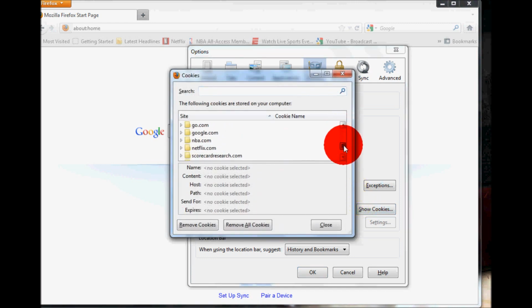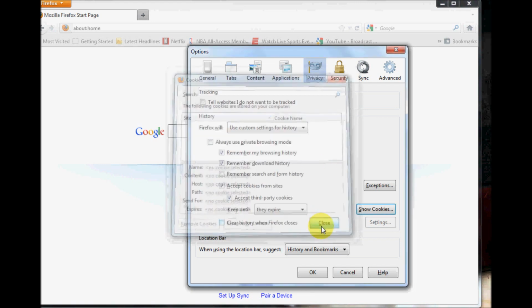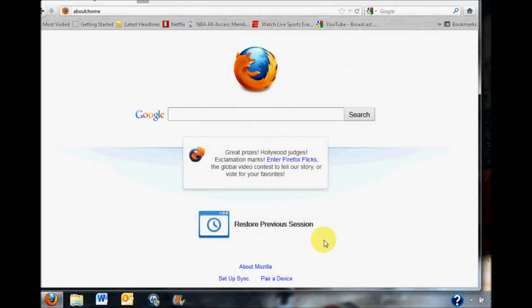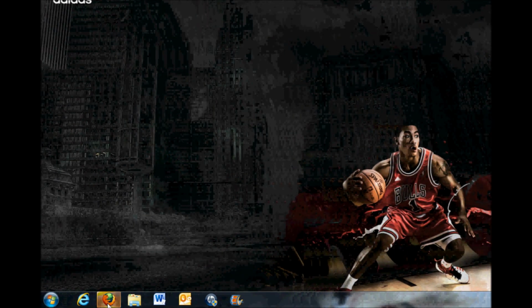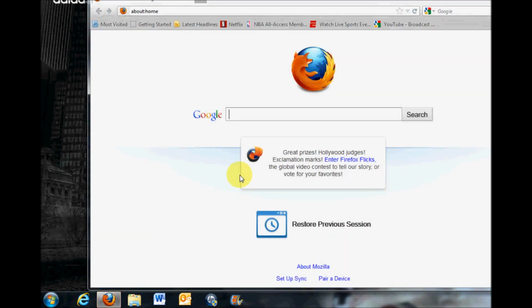all of these websites you viewed cookies. You're going to remove all cookies, close, click OK. Close your browser, then reopen it. And voila, it loads faster and performs faster.